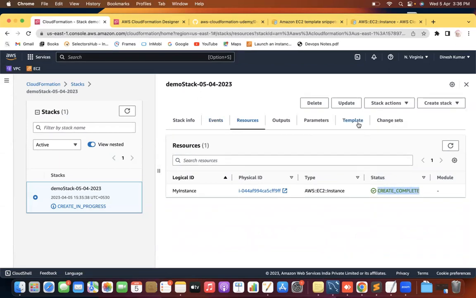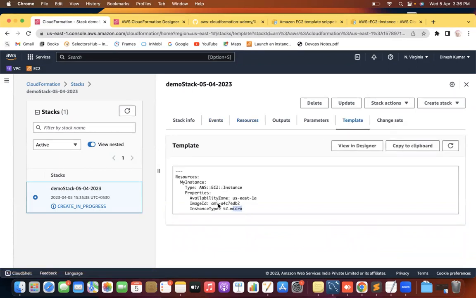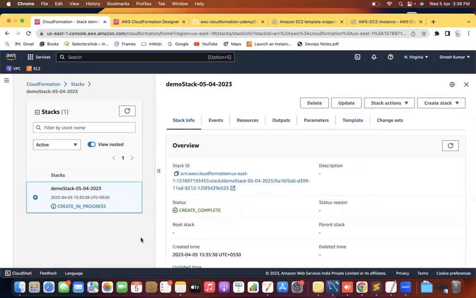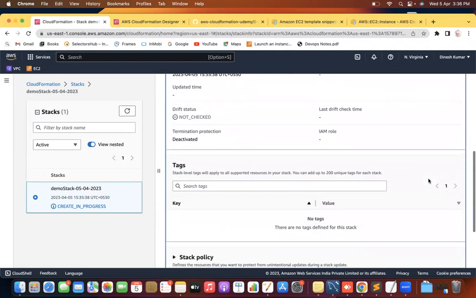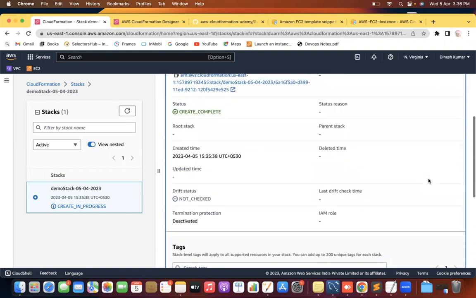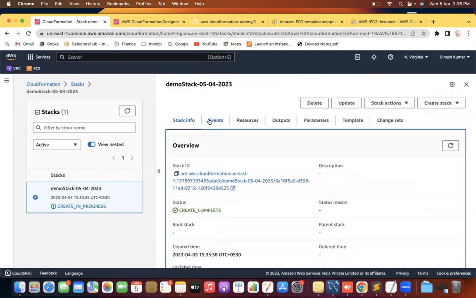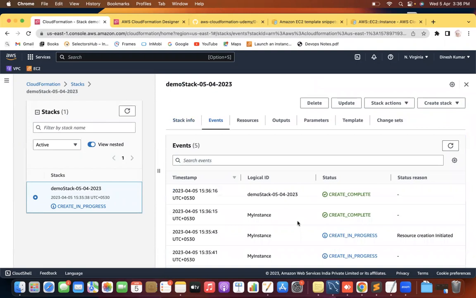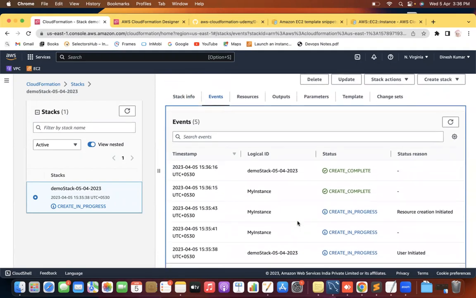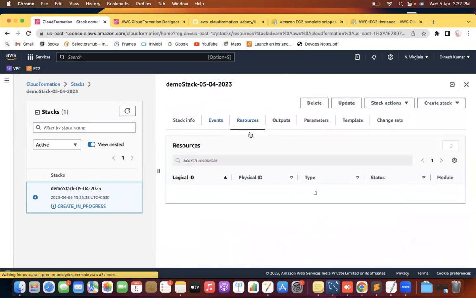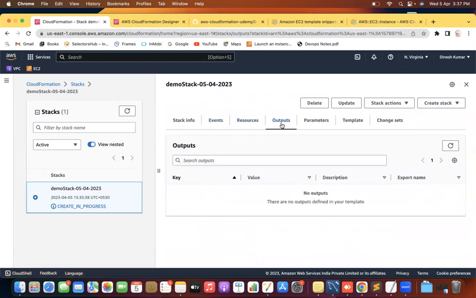Suppose whichever code you have written, you can find it under the template. Can you see the template? This is the code you have uploaded. This is the YAML file you have uploaded. And clicking on stack information, you can see the detailed explanation about the stack. So what kind of information you have given, all that information you can find under stack info. But events show what kind of process happened with respect to this demo stack. And the resources, you can find here. And the output, that's it.